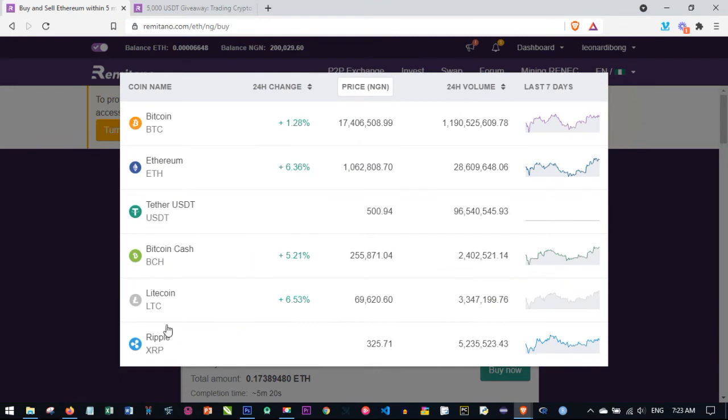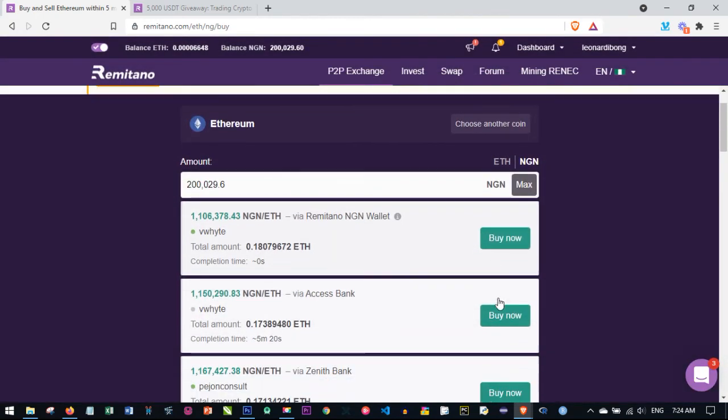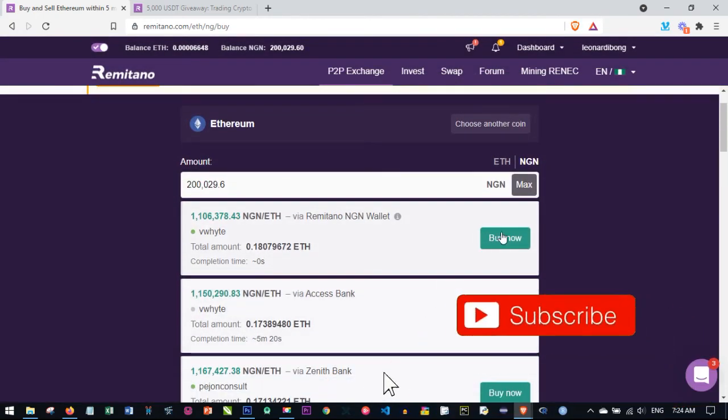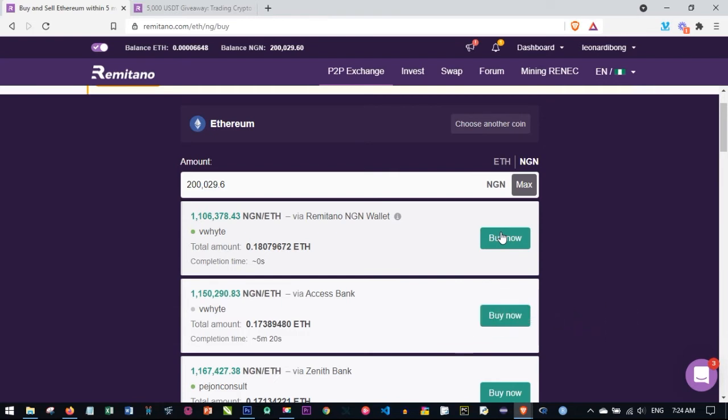These are all the coins that are supported by Remitano. I can buy Litecoin, I can buy Bitcoin Cash, I can buy Tether USDT, and all of these options are what I have. Okay, let me just go with the Ethereum. Say I want to buy Ethereum. I just go ahead and click on buy now, and immediately this will be credited to my account. And when Ethereum goes up 1%, I can now sell back to the market.